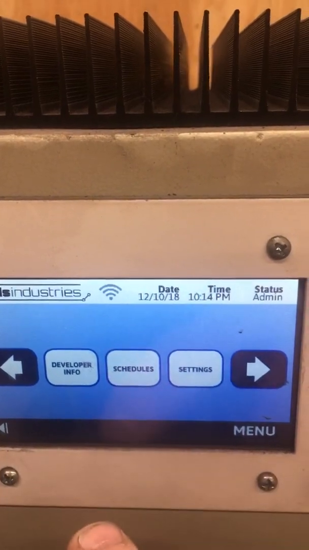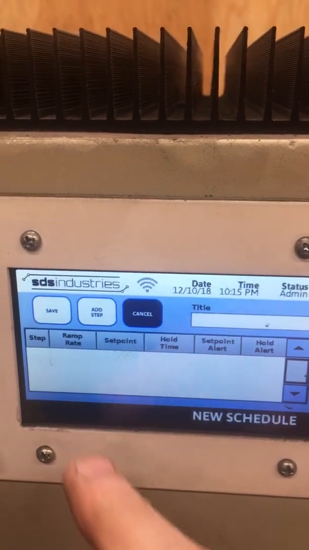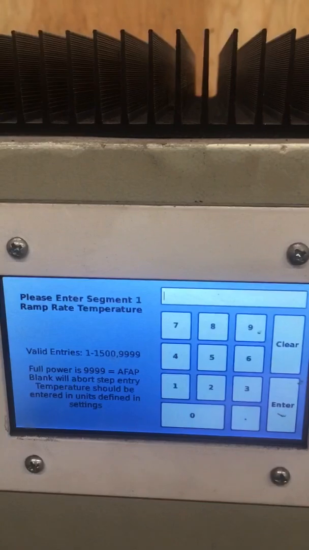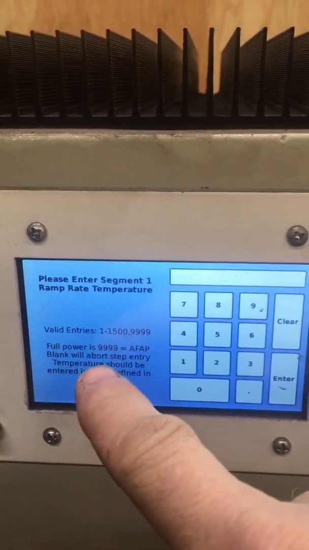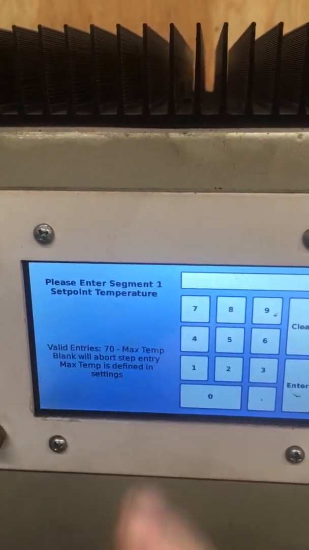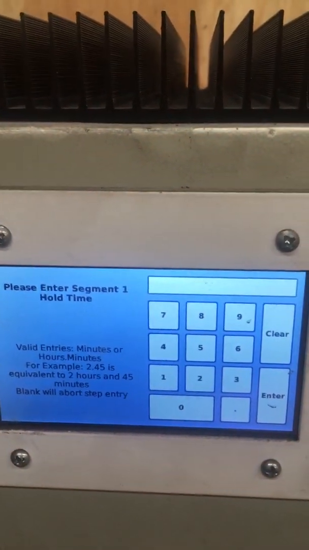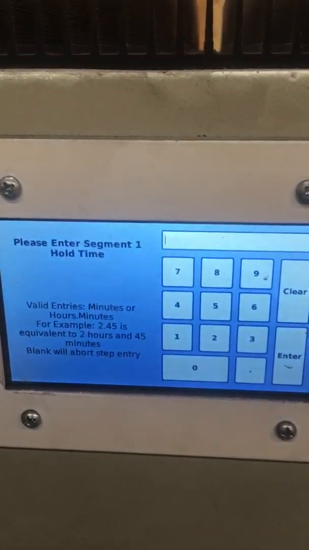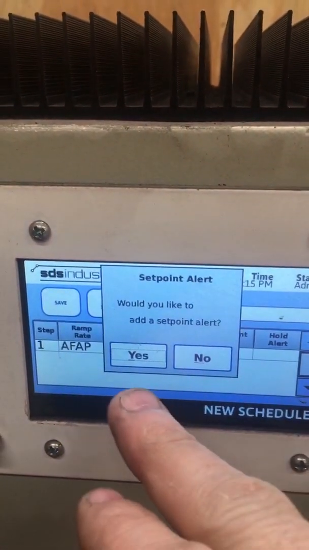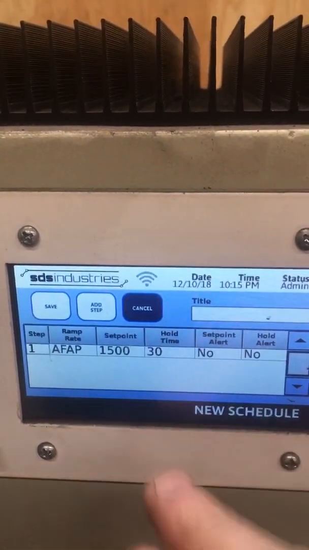So to do a schedule, these are all the schedules. If you want to write a schedule, it's pretty easy. Hit new schedule, add a step. What do you want your ramp rate to be? Ramp rate 9999 for the fastest possible. What do you want the temperature to be? We'll say 1500 degrees. How long do you want to hold it there? We'll say 30 minutes. Would you like to set an alarm? No. Would you like a hold time alarm? No. And then you just keep adding it.